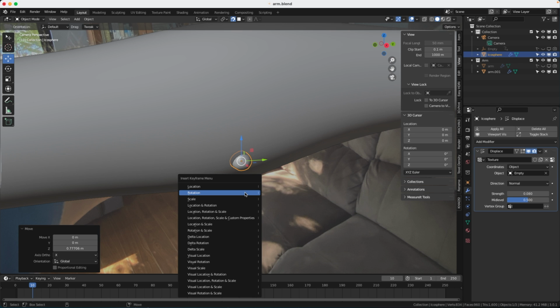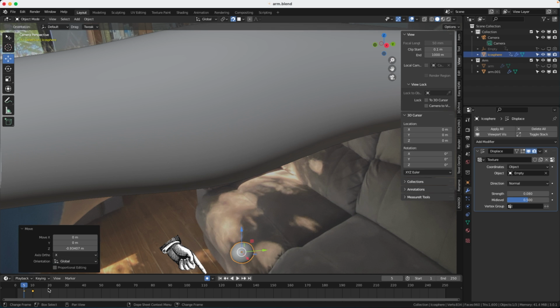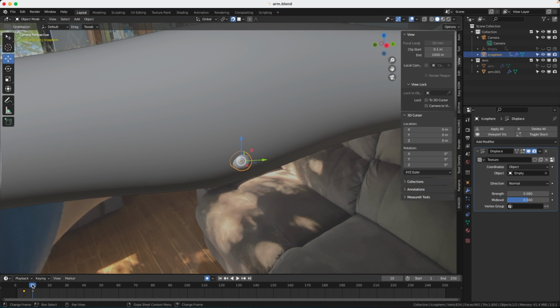So what I'm going to do is go to frame 10, this is where I want the collision, and I'm going to go backwards. So at frame, let's say 5, I'm going to move it down a little bit right here, that's perfect. You can see I'm on auto keyframe, so it keyframes automatically when I move the object. And this is where the magic happens.